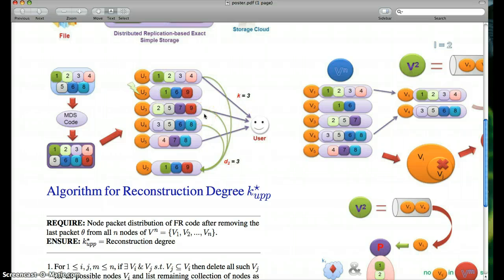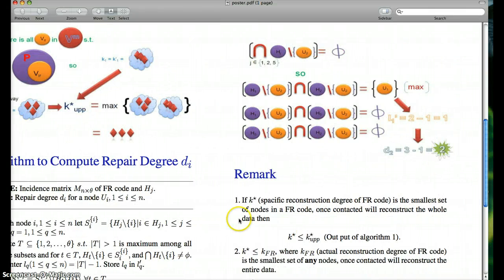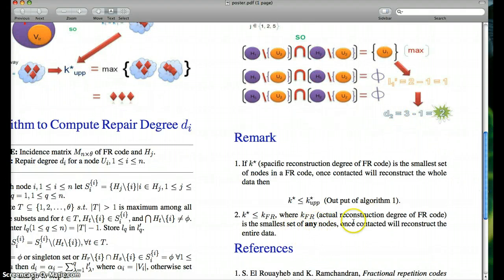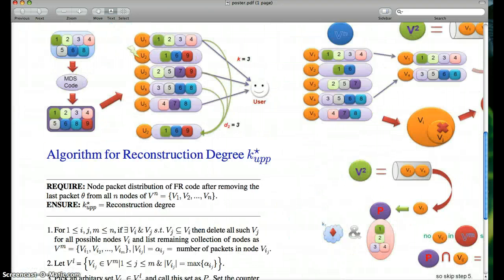For the reconstruction degree, we provide an algorithm for finding a specific kind of reconstruction degree, known as K star. K star is defined as the smallest set of nodes that we need to contact to reconstruct the whole file. This is different from the actual reconstruction degree of the FR code, which is the smallest number such that any set of that many nodes, once contacted, will reconstruct the entire data. So our first algorithm will compute K star. In fact, it will give an upper bound in general, but in our example here, it will give you the exact value.